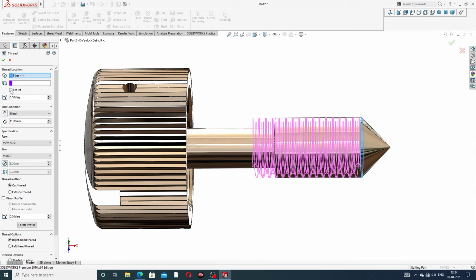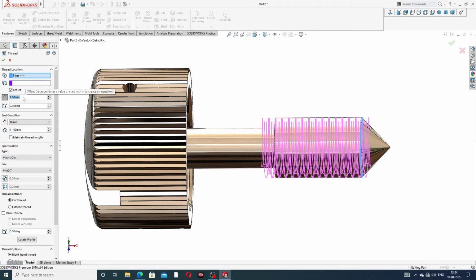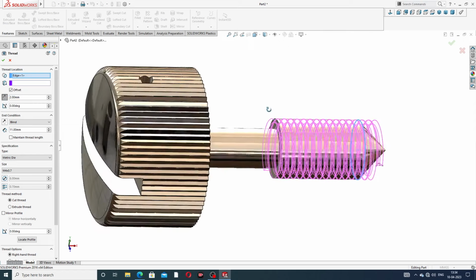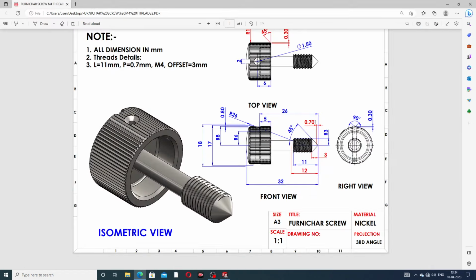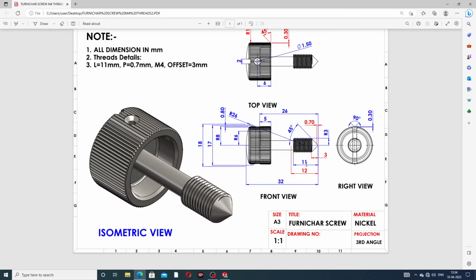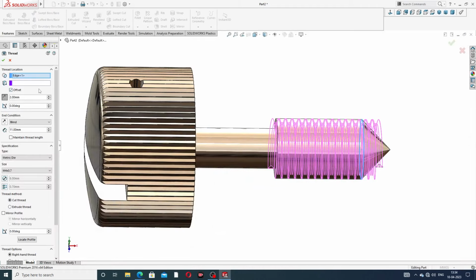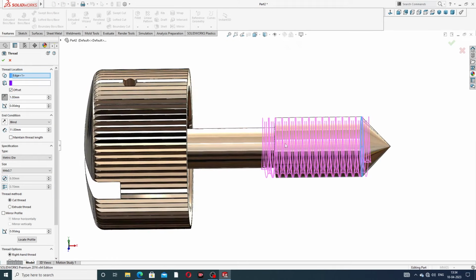Okay, and offset is 2 millimeter. 2 millimeter is this, but the 3 millimeter offset is not here. Offset is 0.7 and 1. Okay, 1 is perfect. 0.7 is the pitch, and 11 is this length, and the 3 offset is not here, but the distance is okay, and an offset of 1 millimeter is better.